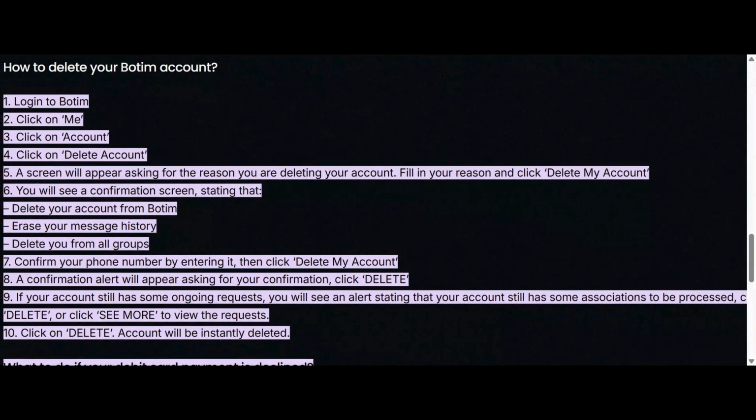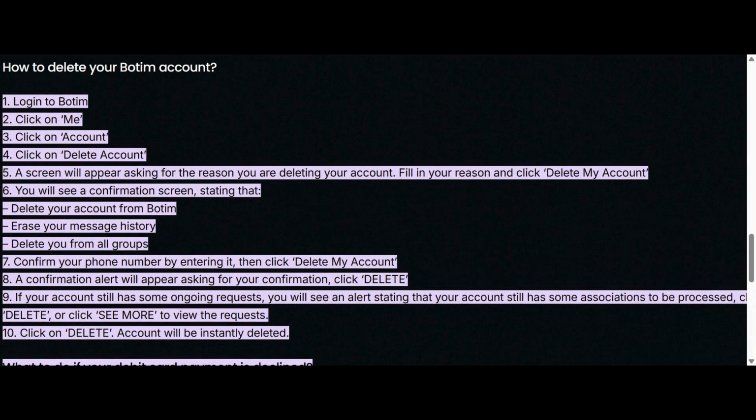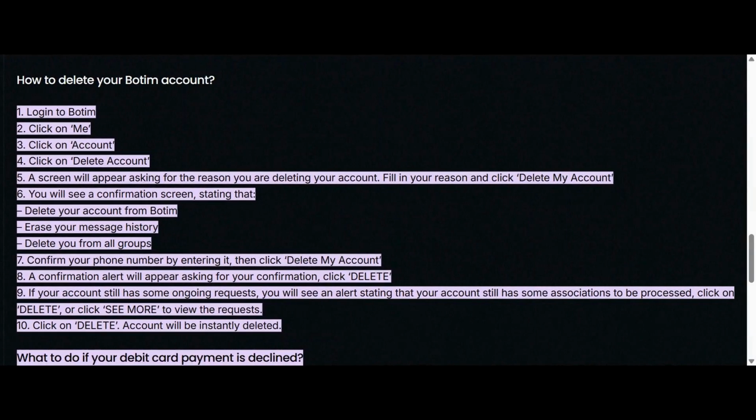Start by opening the Botim app on your phone and making sure you are logged into the account you want to remove. Once you're on the main screen, go to your profile or settings section. This is usually found by tapping your profile picture or the menu icon. From there, scroll until you find account settings or privacy options.